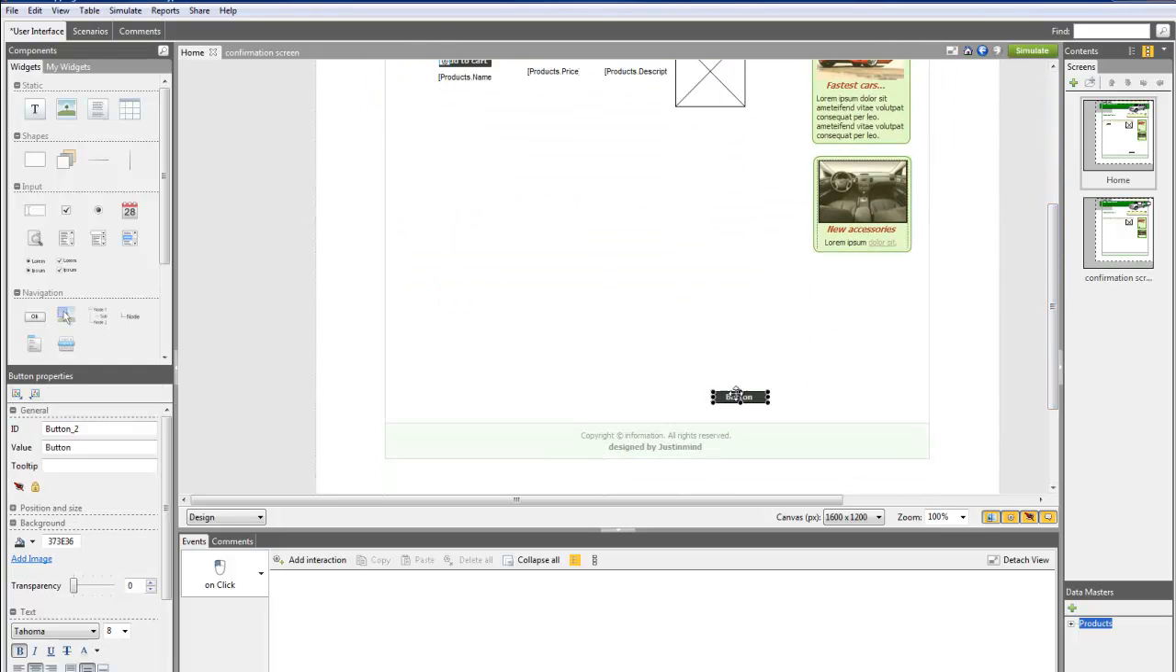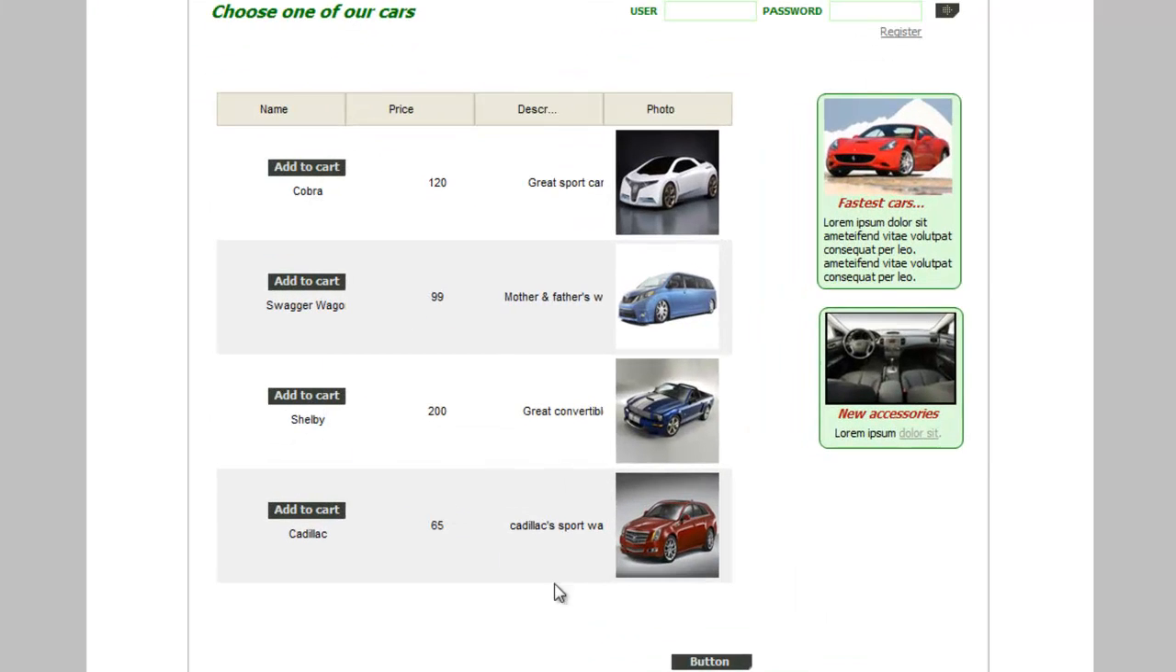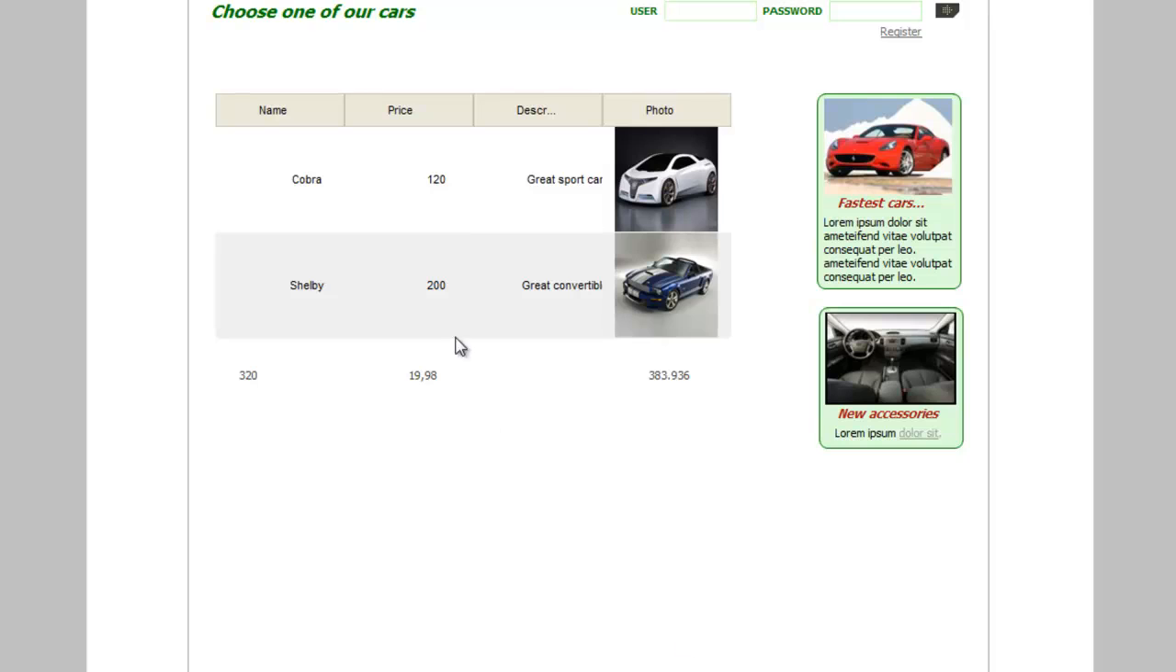Now, when simulating, select several products, and you'll see on the next page the sum of all your products as well as the final price to pay, taxes included.